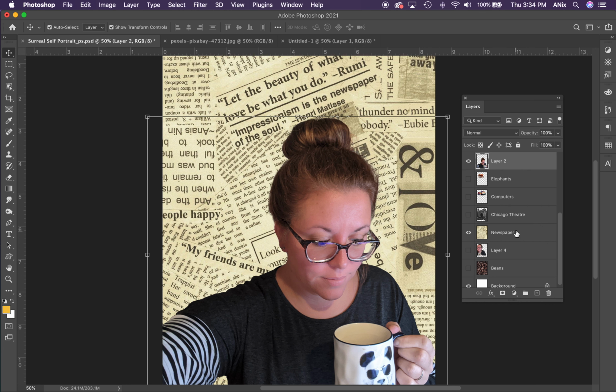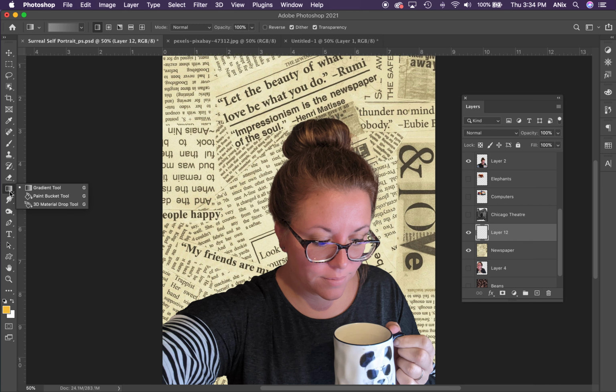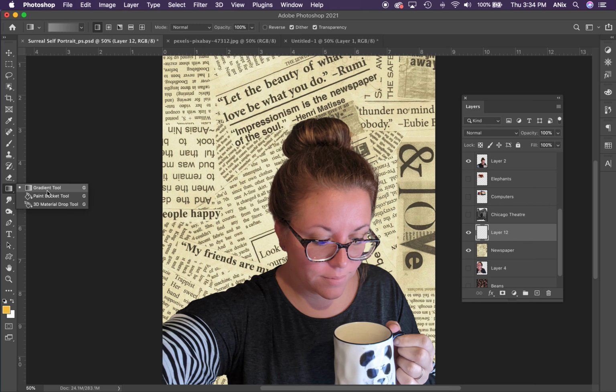All right, so let's go to my newspaper. I want to tone down my background. I want this to be more about me. So I'm going to create a new layer. There's my new layer icon right there. And in that new layer, I'm going to put a gradient, right? I love gradients as a way to just kind of create blends and kind of make things look more subtle.